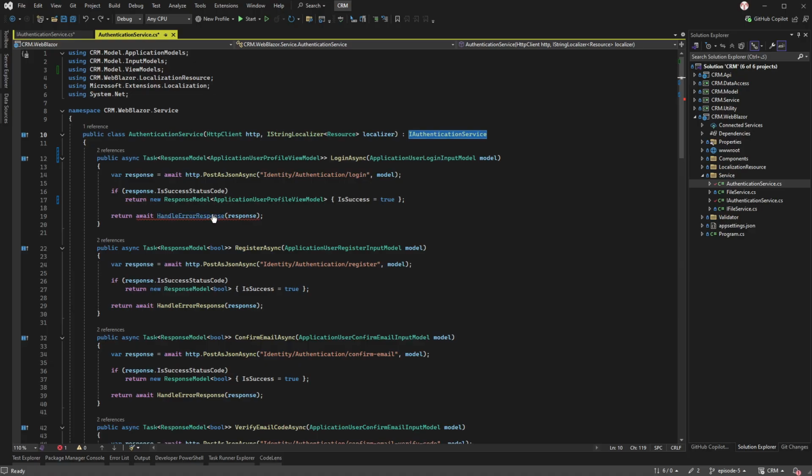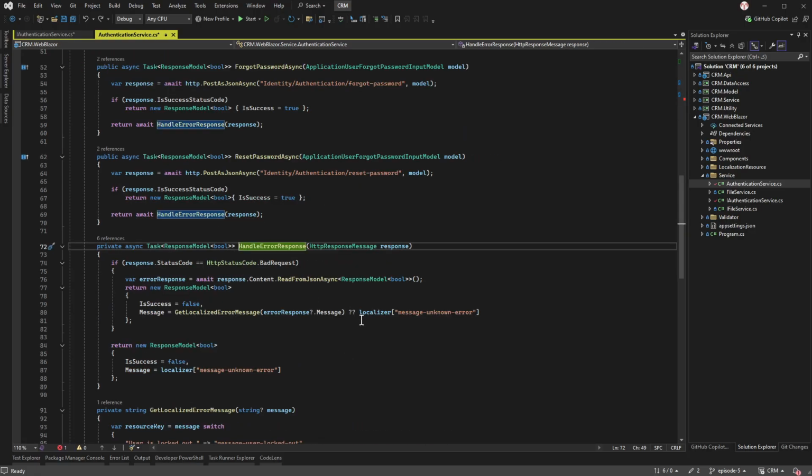Now, let's talk about the handle error response method. Up until now, this method returned a response model with a bool inside these angle brackets. But since we're now dealing with different types of data, sometimes a user view model, sometimes something else, we need to turn this method into a generic one. Here's the change. We make the method generic like this.